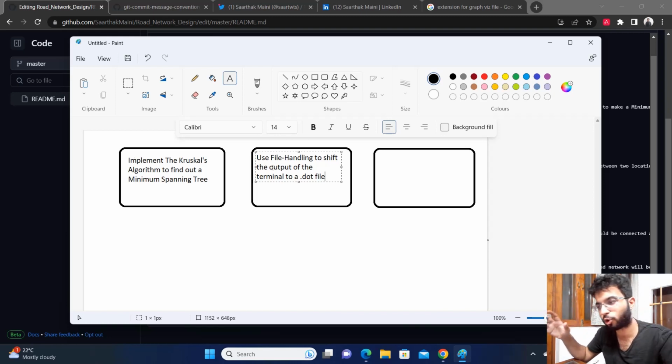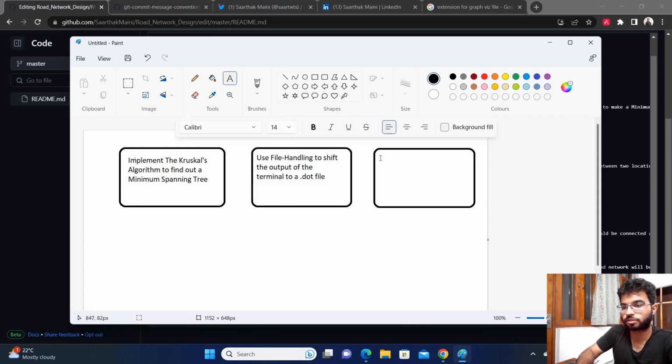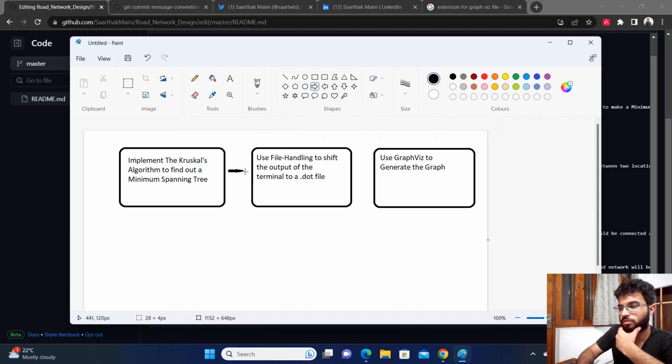So basically, the output stream for the output of the C++ program would be my dot file. Okay, so I have done this, and after that, I would use GraphViz to generate the graph. So this is the flowchart, and let me draw arrows on this. Here are the arrows, and here is the arrow.